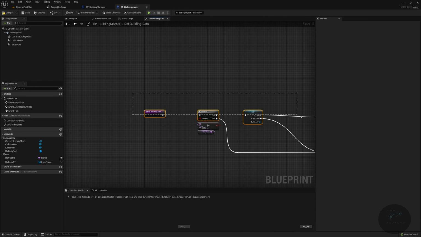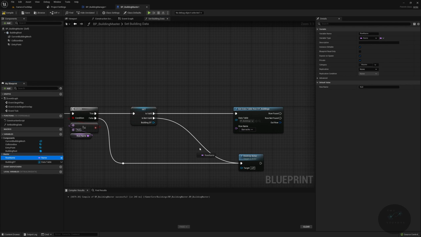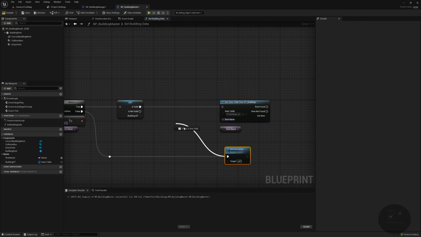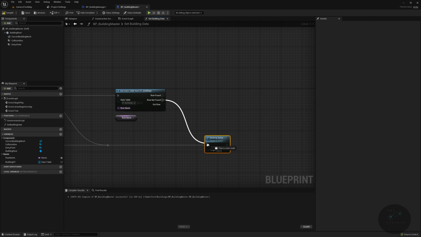And as for our row name, well, we have a variable that stores that information. So we're going to get row name, plug it into there. And this is why we're moving this down. In fact, actually, I'm going to unpin this for a moment, put another reroute in. All right, so I'm just going to move this way. If it is not valid, we will also destroy the building.